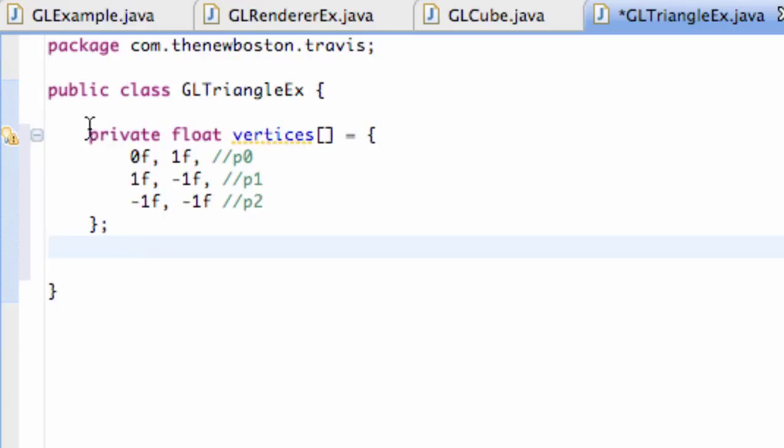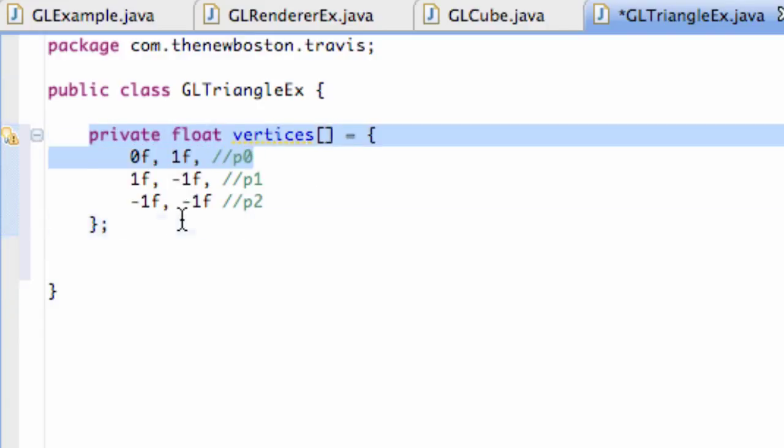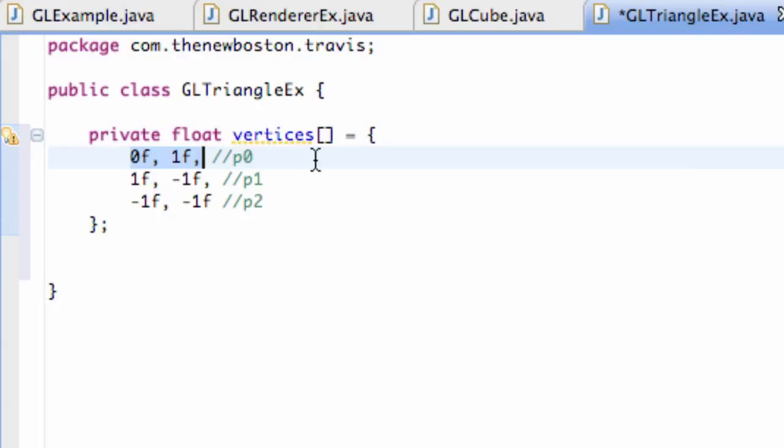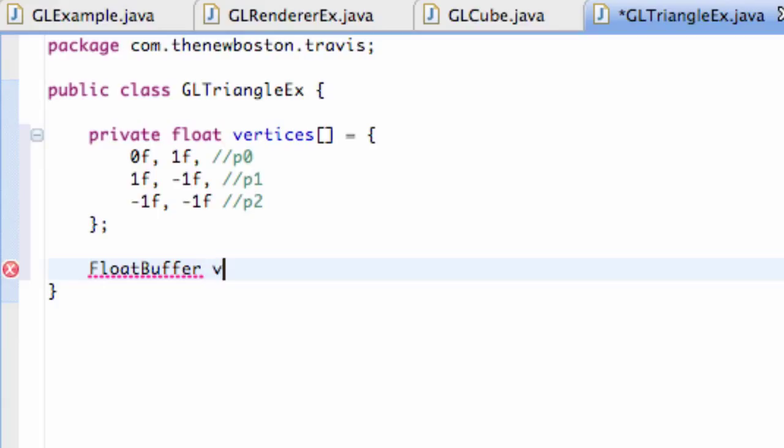What we're going to do is still work with this GL triangle example class. All we've done so far is basically set up a list of floats, and there's no relation to OpenGL or anything like that. So the first thing we need to do is set up something called a float buffer. Again, a few tutorials ago we used buffers, and they are a way that we can render stuff to the screen. So we're going to call this vert buff, for vertice buffer, and we're basically going to relate these vertices later.